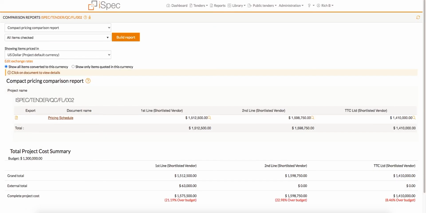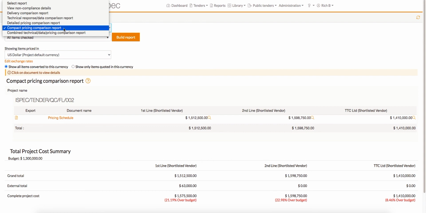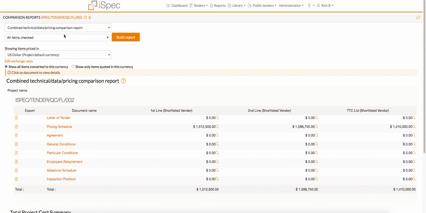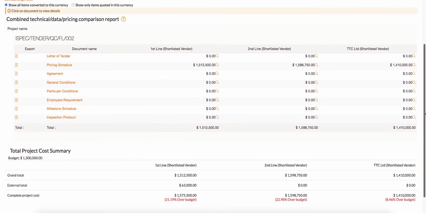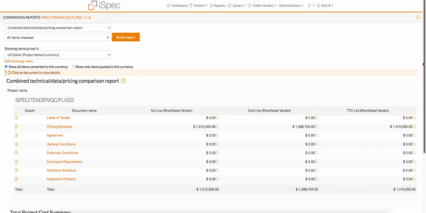The final report is the Combined Technical Data Pricing Comparison Report. The overview screen will list all the documents that have a vendor response, as well as the pricing totals from each vendor. Any document that does not have a price will have an overall cost of 0 from each vendor. Open a document to view all the data.